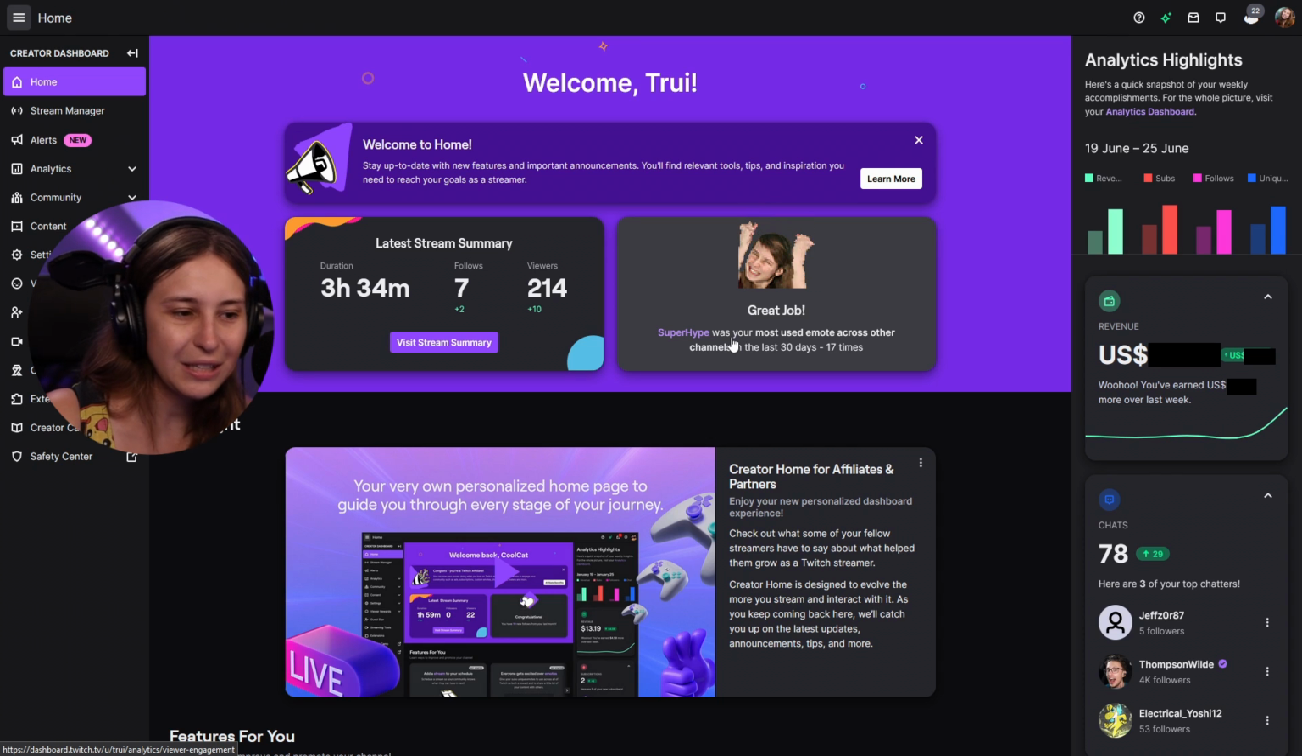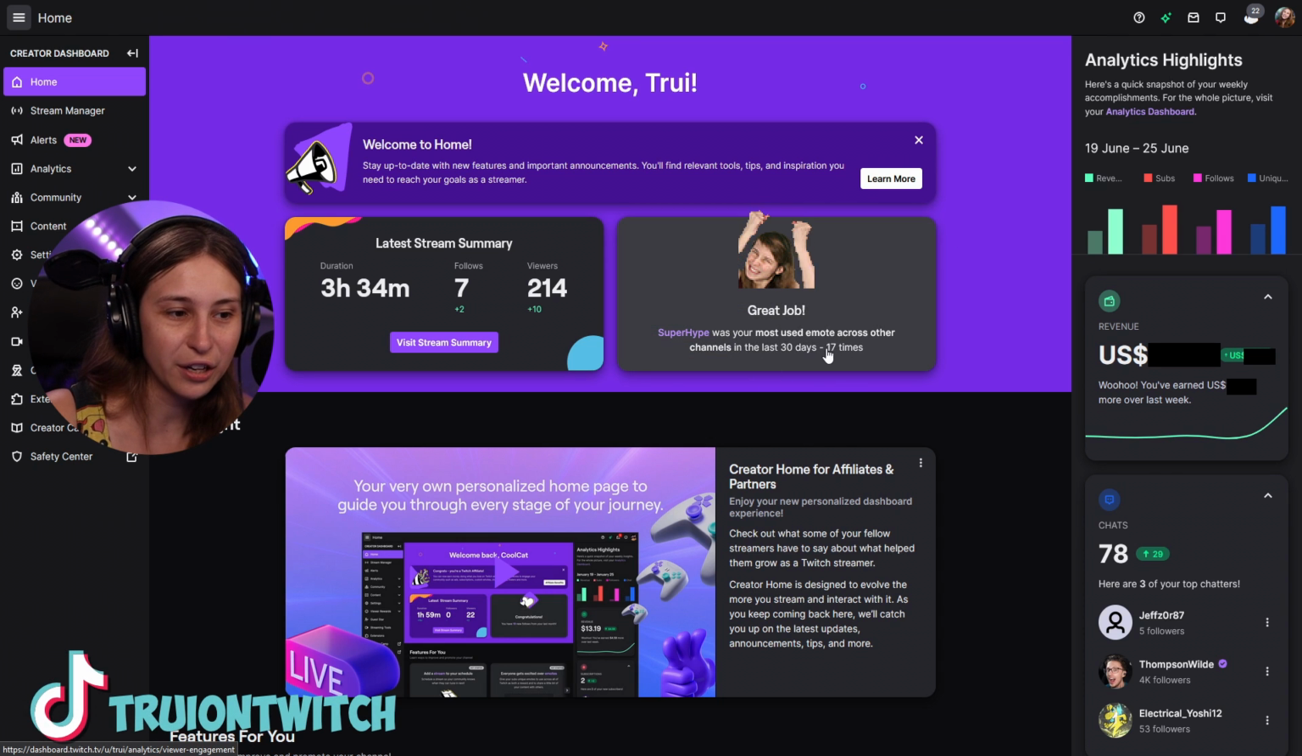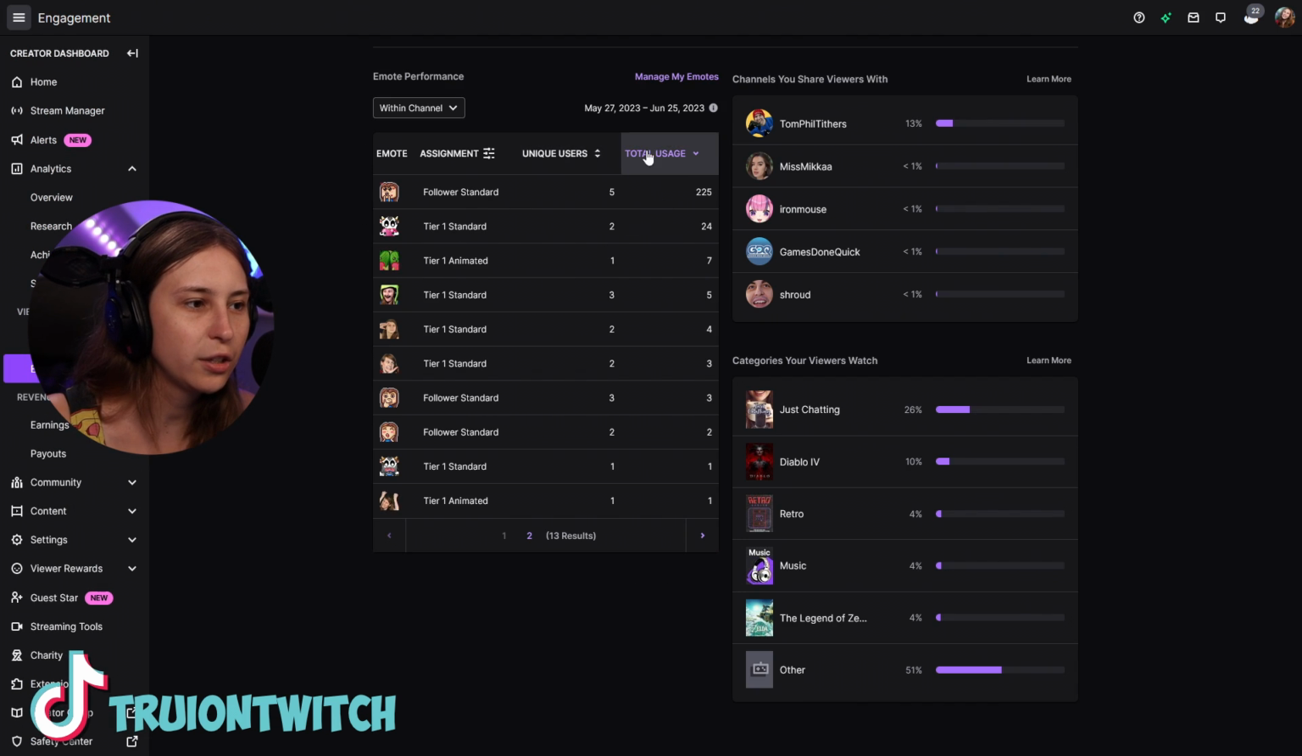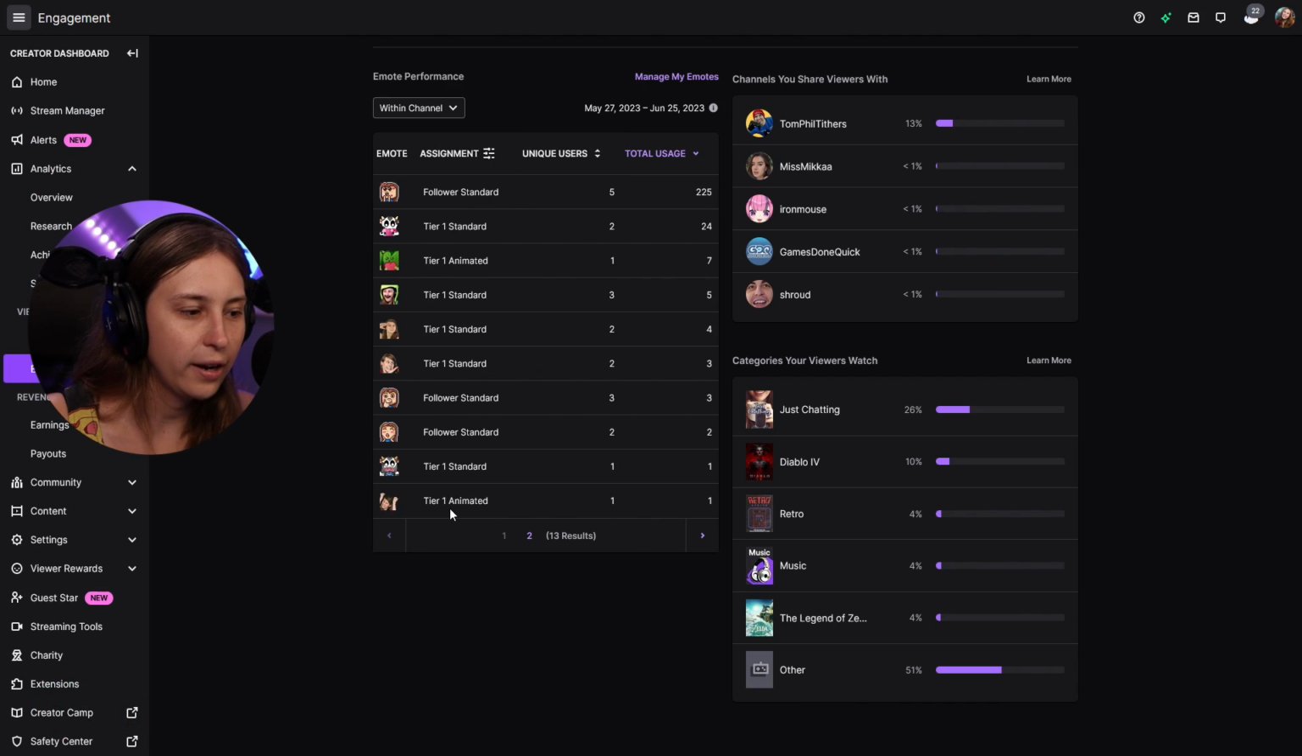Here we can see which emotes have been used across other channels in the last 30 days. We can also click on these to see more information. For example, here we can see total users, unique users, and this is our tier 1 animated one. I think I've used that myself in other channels, so I kind of skewed the metrics there.